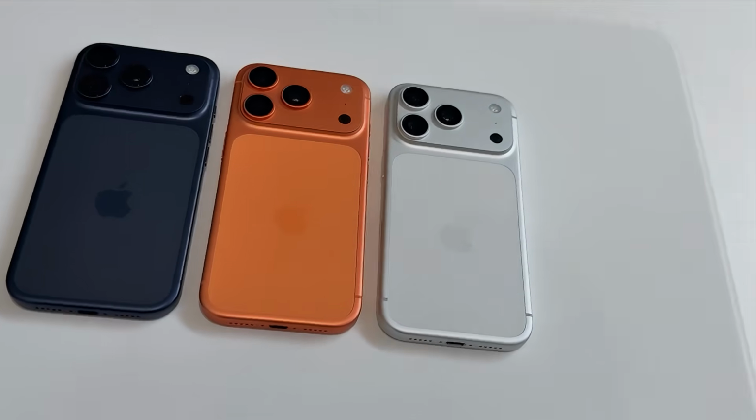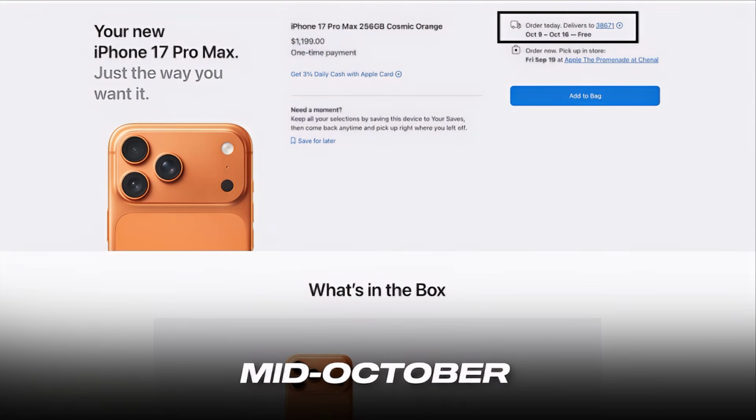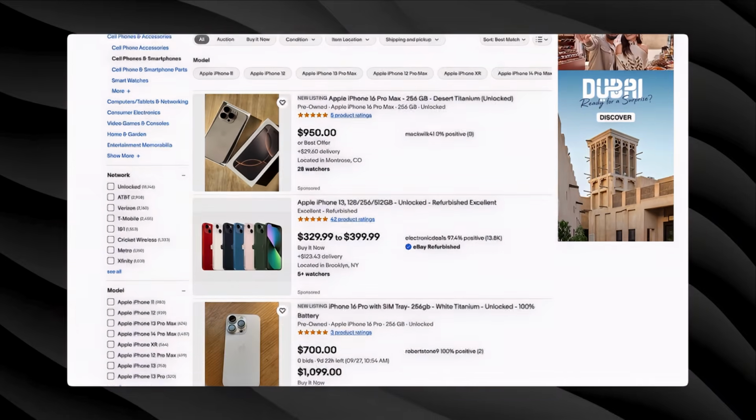With so many sales, many of these new phones won't be delivered until mid-October. Not to mention, people will be selling their older phones on eBay. That means that just the iPhone 17 cases aren't going to be the only things sold. People are going to be searching for the 16 and 15 as well.